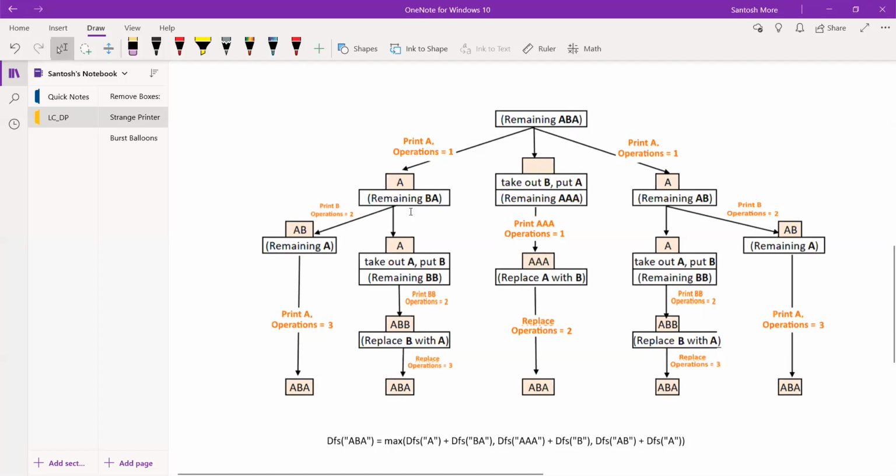For this path, first I print A, and what is remaining is BA. What it's saying is take out the B, take out the A and put B. So the remaining now will be BB instead of BA. You can print BB, so that is your second operation, and then replace the last B with A. That is your third operation, so this will be ABA. This is also one way of doing it, but still the operations are 3 in this case.